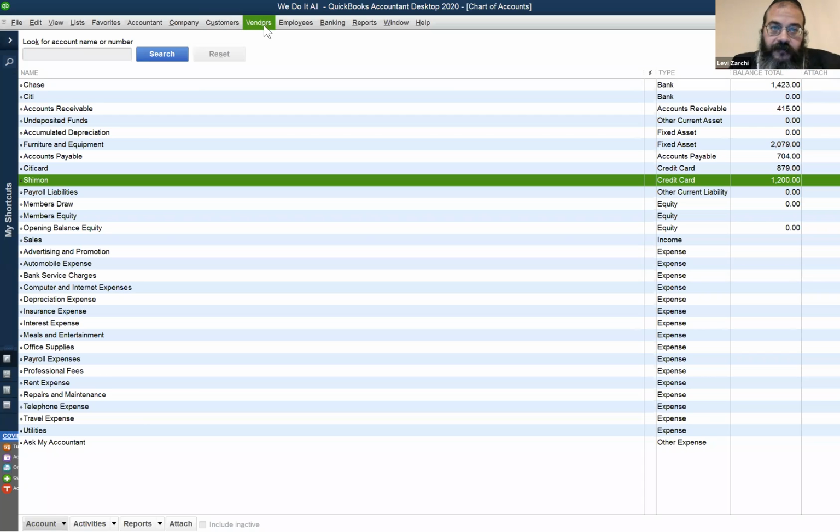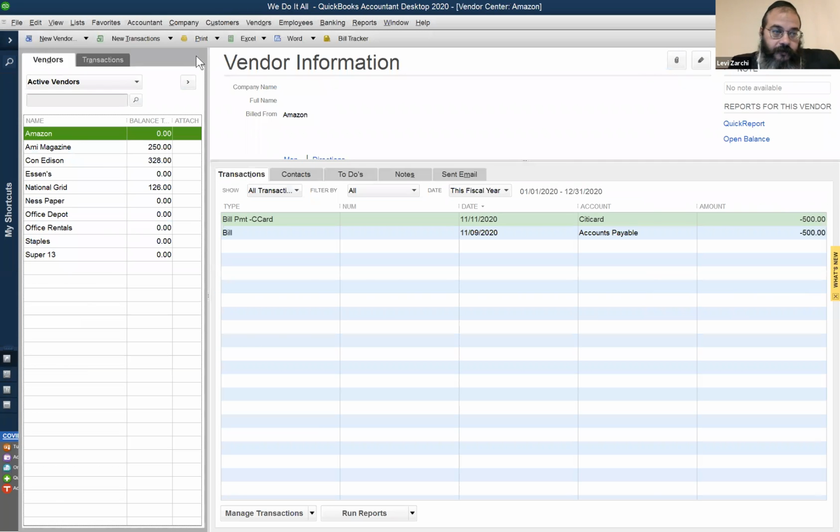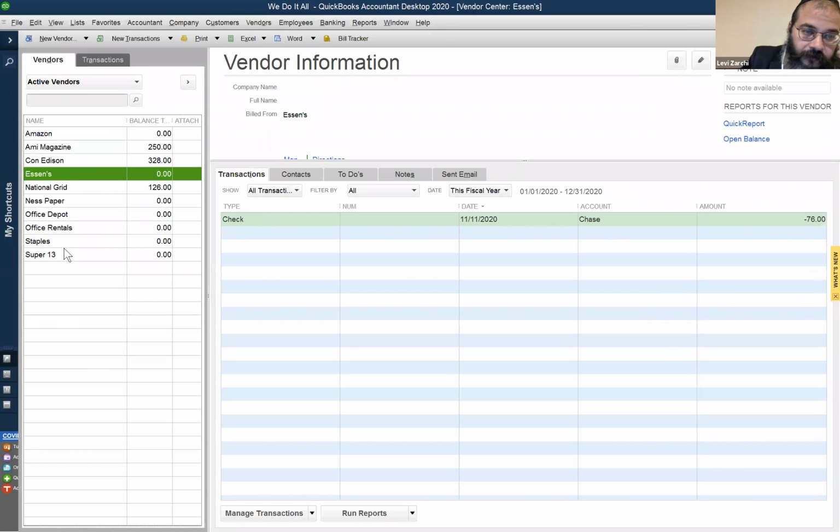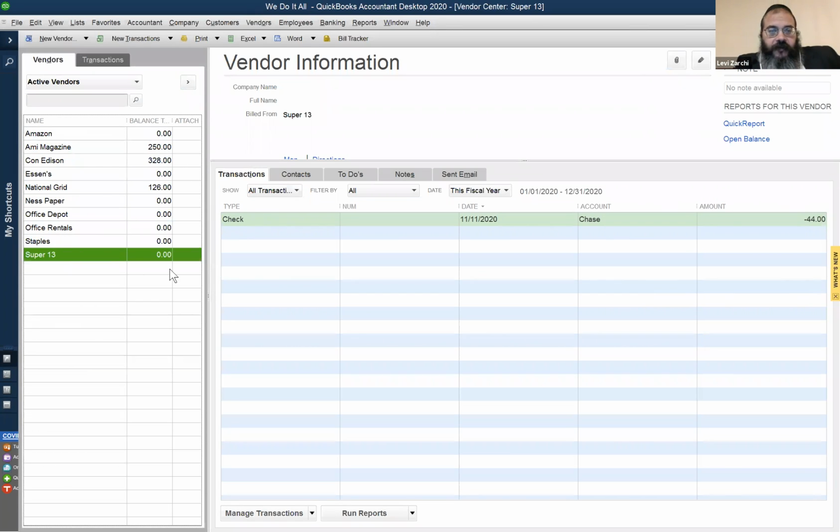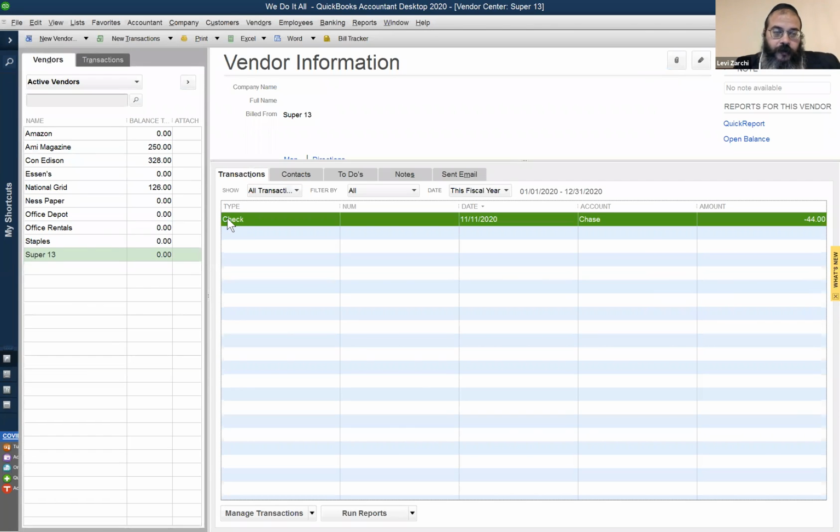So now, if I go back to Vendor Center, lo and behold, you're going to have another 2 vendors, right? And we're going to have Essence at 0 and Super 13 at 0. But the difference is we didn't do a bill and a payment. We did a check directly. For practical purposes, in the register of the bank, whether you paid a bill or whether you directly paid a check, it's still going to show a check. But in the vendor center, it's going to have it differently.